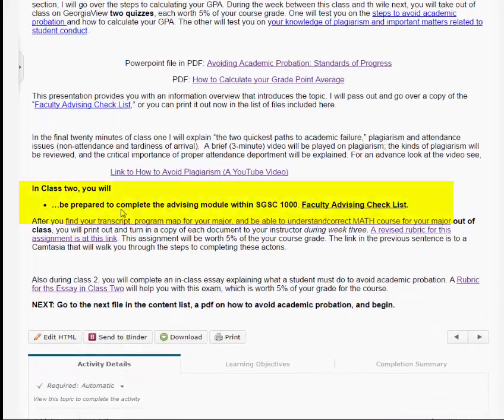So in Class 2, it tells them what the learning outcome is once again. It tells them what they need to submit in order to complete that requirement. In the case of being prepared to complete the advising module, they have to be able to track down their transcript, they have to know where their program map is, and they have to understand the correct math course for their pathway. And if they do all those 3 things, we say that they're prepared to complete the advising module within SGSC 1000. Also, we want them to know the faculty advising checklist, and there's a link for that here.